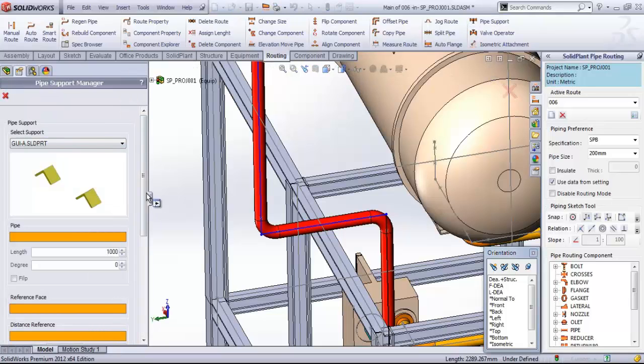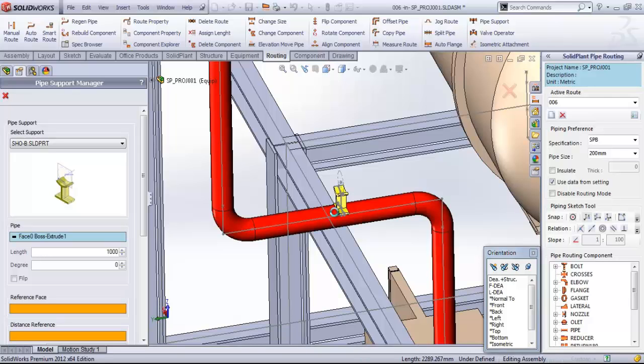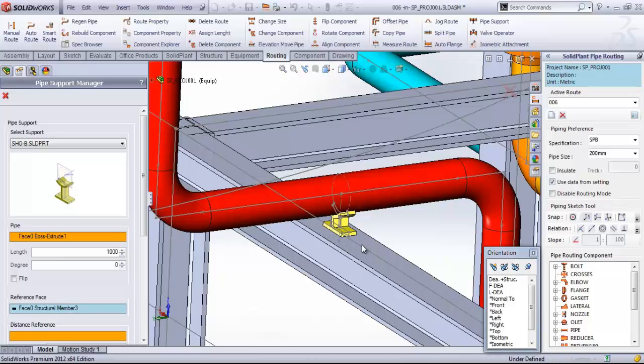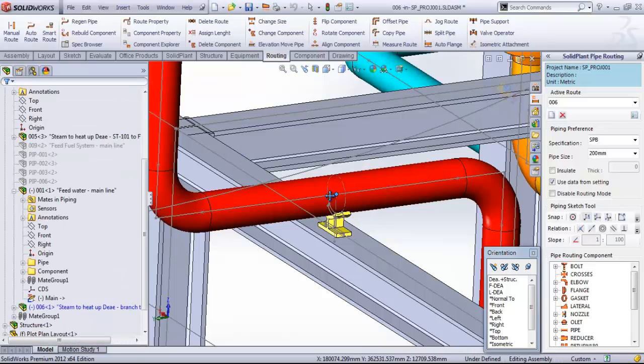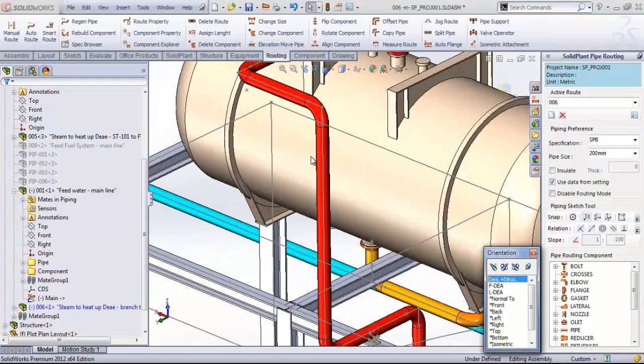Now we're going to insert a pipe support, so we click on pipe support button, and from the pipe support manager on the left we choose the type of support and then the surface of the section in order to locate our component, and then the reference face. Automatically the system recognizes the diameter and the length of the support. We can move it and place the support wherever is convenient. We rotate the view and use the filter change size.